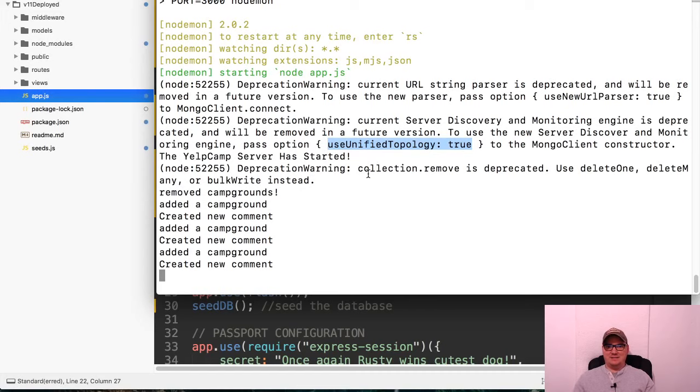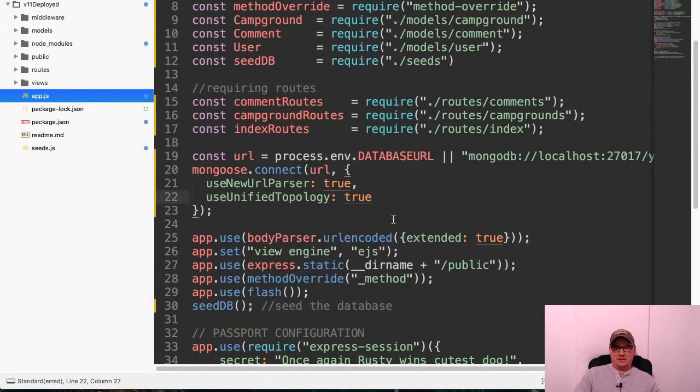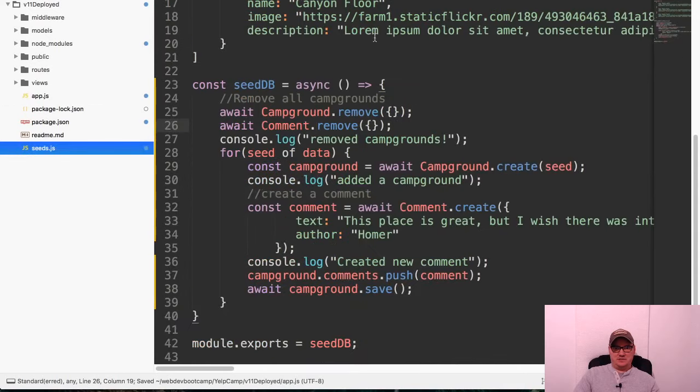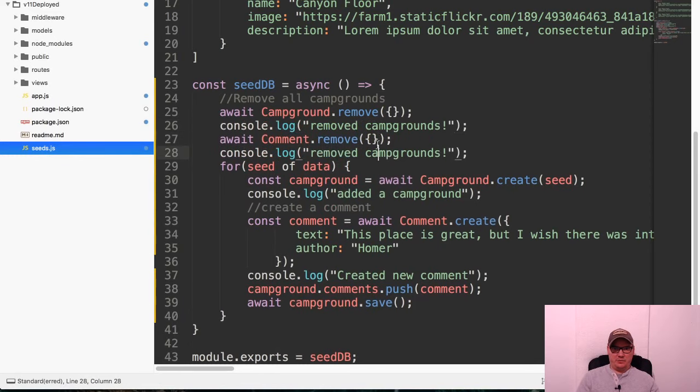Then it says collection.remove is deprecated, use deleteOne, deleteMany, or bulkWrite instead. So that's code over in seeds.js. Also here where it says removed campgrounds, we're going to move that up, duplicate it, move it down, and say remove comments. And go ahead and make everything lowercase so it matches. We don't need all these exclamations yelling at us.